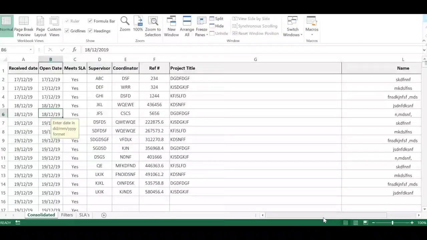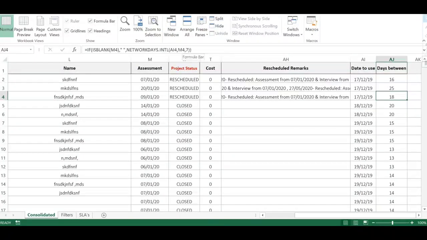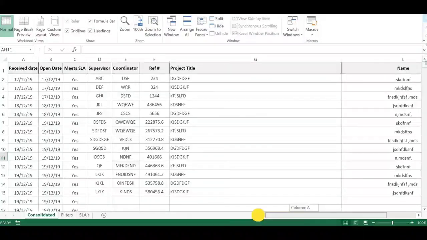So the tracking date will actually start from the open date. That's why I've used a little formula over here to take that into consideration. And days between is also something like the duration, like how long it has taken for the project to close. That also takes only the working days. It does not take the weekend into consideration. For that as well, there's a nice little formula over here. So basically that's about it with regards to this sheet.